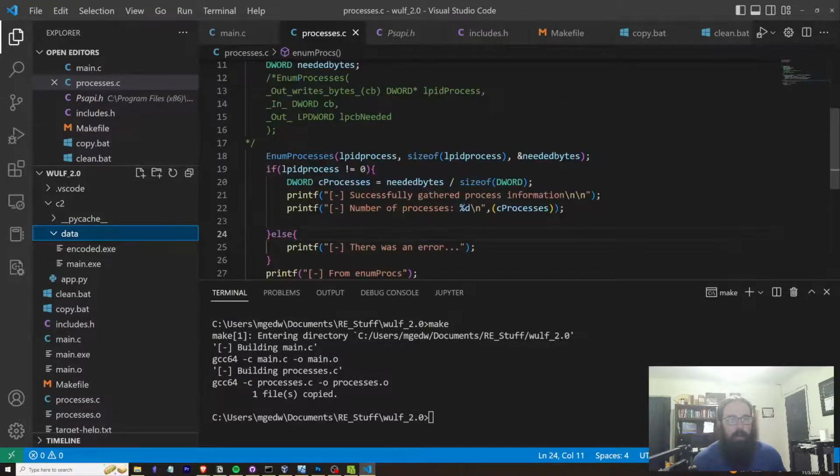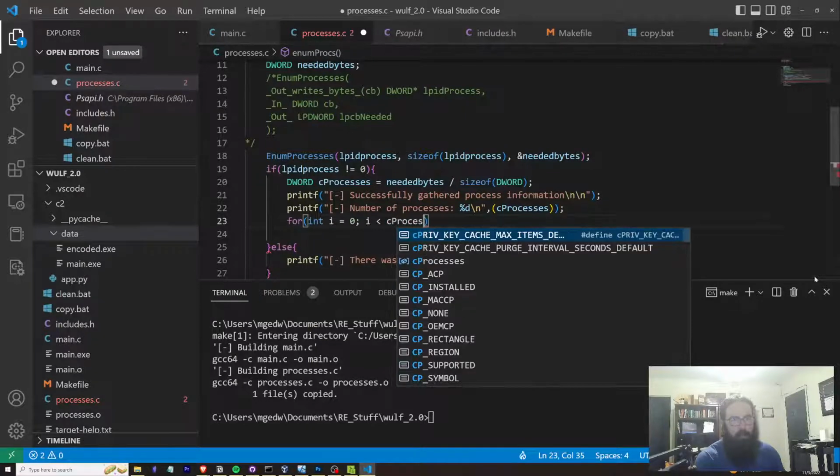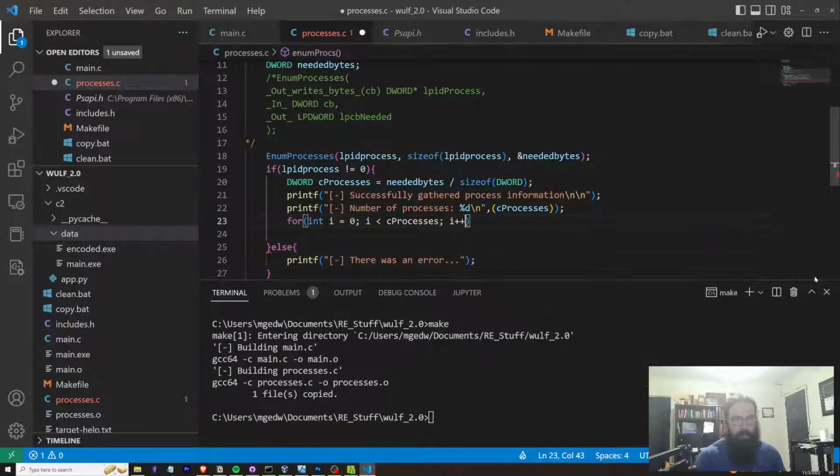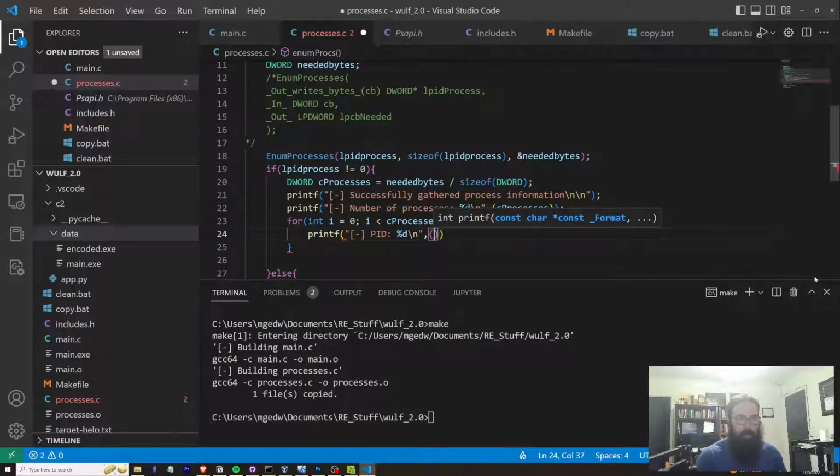It didn't count cProcesses. Where's that being? Oh, it's right here. So for int i equals 0, i is less than cProcesses, i plus plus, we're going to print out all of the PIDs. And that is going to be, I believe, a %d. And I'm going to pass in.